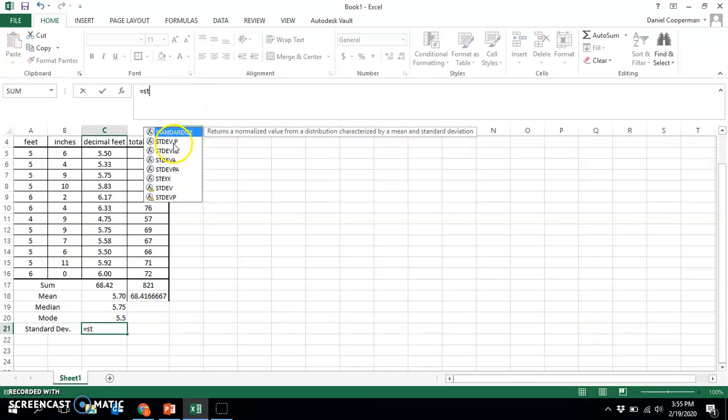And you have two options. When it says STDEV, that stands for standard deviation. And then when it says P, that's for an overall population. When it's S, it's only a sample. For this class, for now, let's just always do the P one.